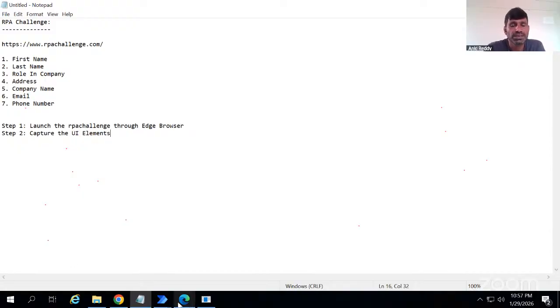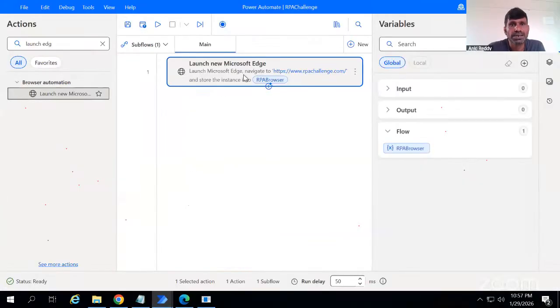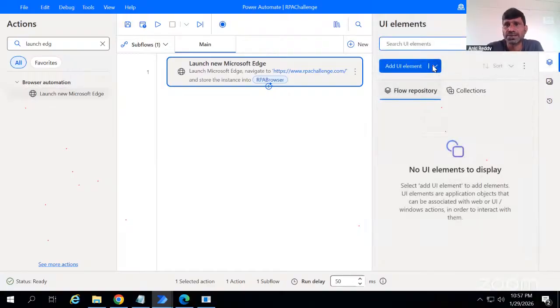See here, there is the option. These are the variables, and here are the UI elements. If you want to add UI elements in your Power Automate Desktop flow, we have to click on this. There are different options available, like add a screen or inspect, but for the time being I'm going to click on add UI elements.